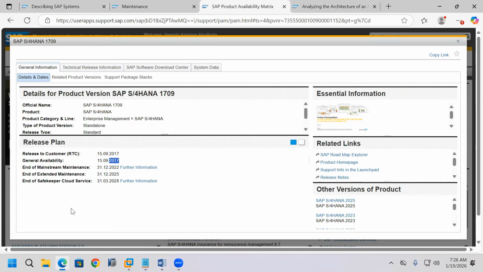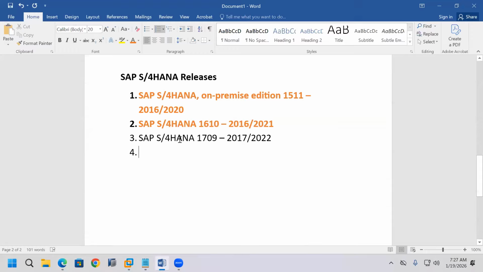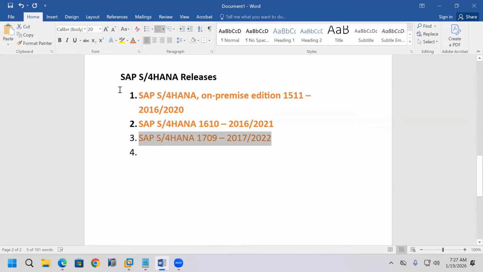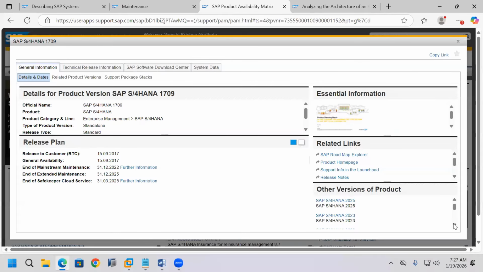Here another option is there: extended maintenance. Another option is 2025. Extended maintenance also is completed. 2022, it is not there. This one also is expired. SAP S/4HANA 1709 also is not there. It is expired. Leave that one. It is completed. Next, which version?